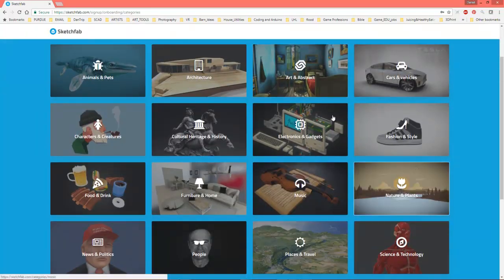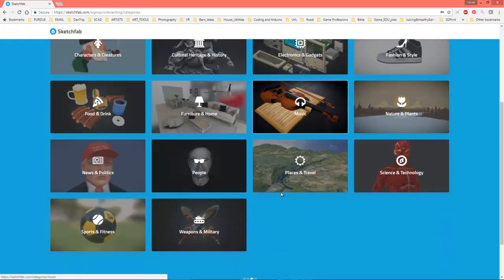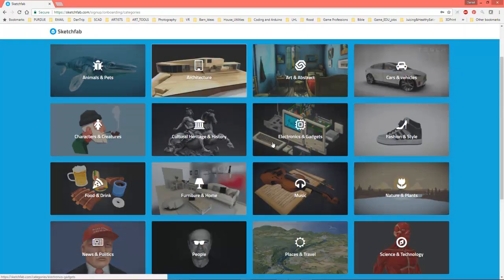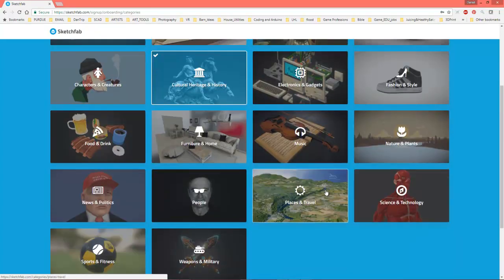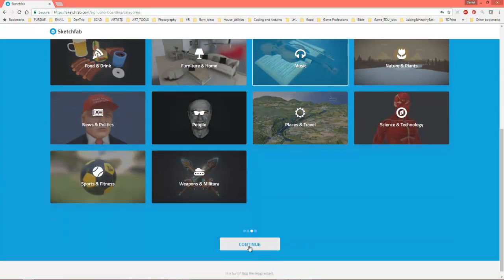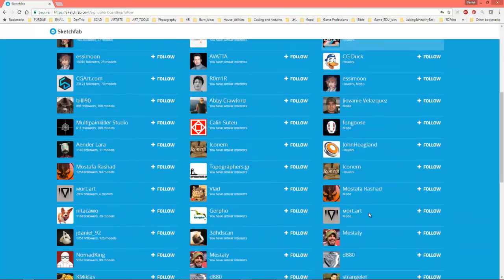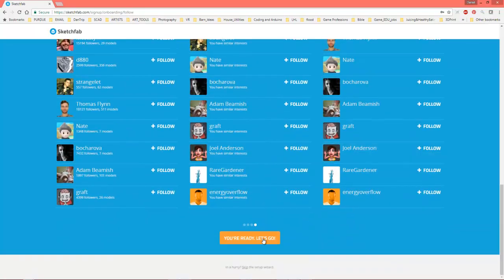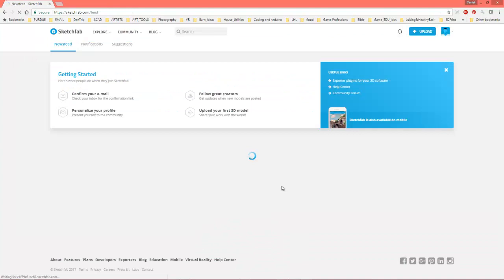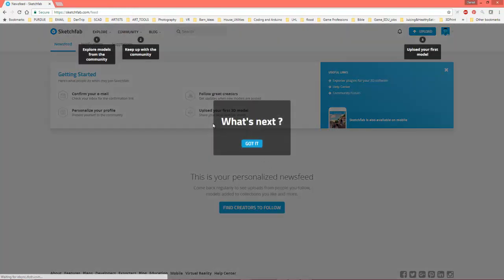You could say what you're interested in, and so they'll probably post these kinds of models to you. I like cultural heritage. I actually like almost everything on here. So let's just hit music too, because you already saw a violin, and hit continue, and then they're going to offer different people you can follow. I'm going to just skip this stage for right now. Maybe I'll go through later and look at people's stuff and decide I want to follow some people, but for right now I'm all good.